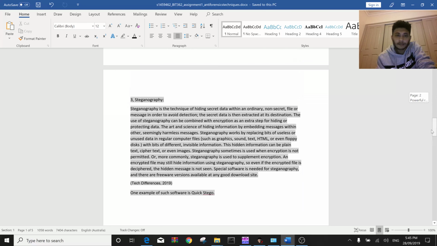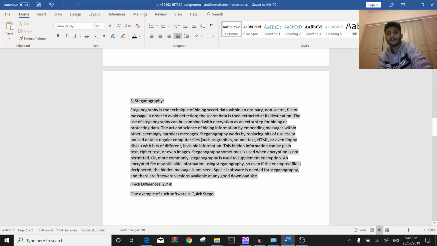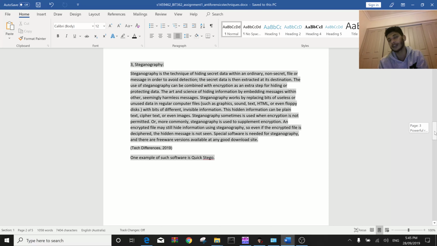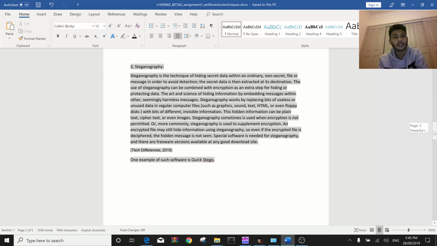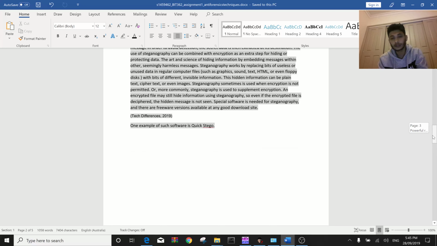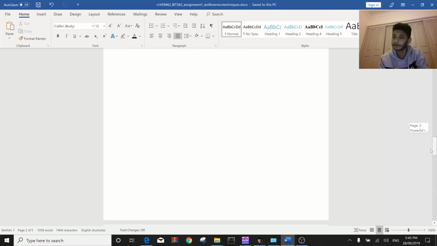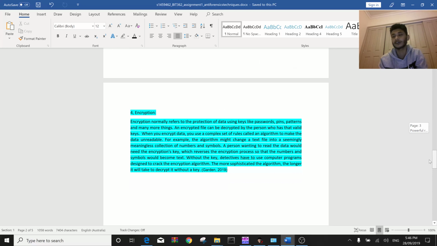So number 3 is steganography. So steganography is the technique of hiding secret data within an ordinary non-secret file. So what I will do as a part of steganography is I will hide some text within the image. So basically steganography is hiding something inside something else, so that only the sender and the receiver can see it. So I'll be using Quick Stego for this, which is an application designed for steganography.